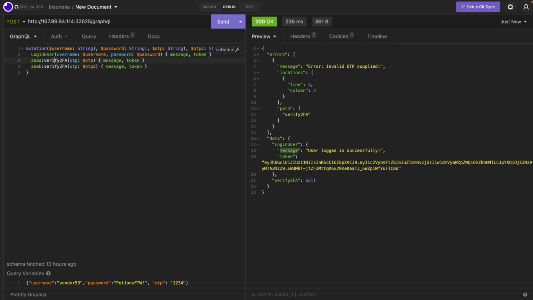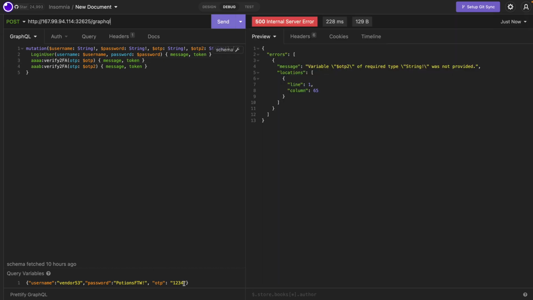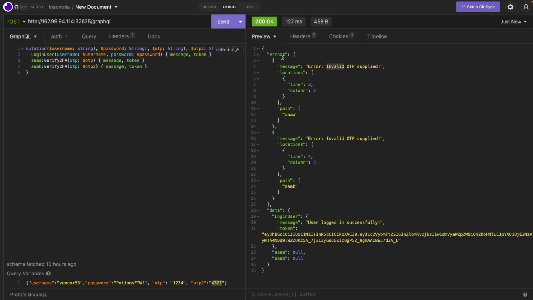So this should now work, but it gives me an error because I'm missing OTP2. 4321 as a string. So if I send that, I'm getting two error messages and still being able to log in. So why don't I remove that login because we're not going to leave it. So this means if there's only 4 digits, I can probably brute force it by essentially passing a whole bunch of these into the query.